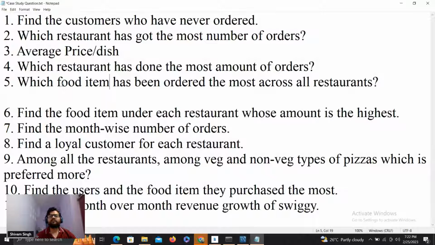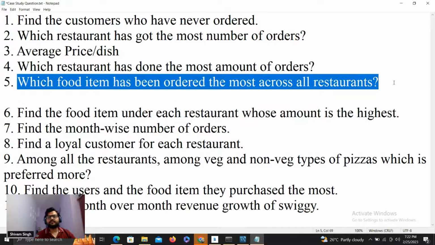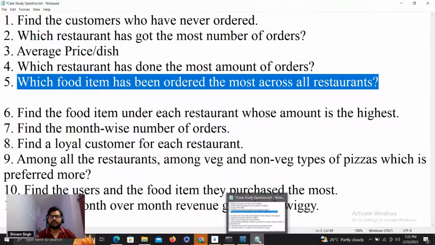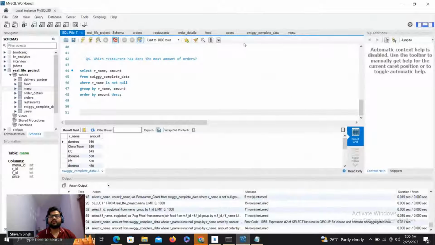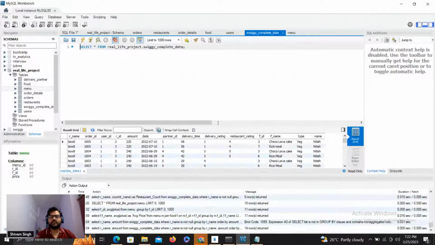So which food item is ordered again and again, or ordered the maximum number of times? Again, I think we need just one table over here. You can see we have this Swiggy complete data table, and because here you can see the food name, I want to display the food name along with their count of orders.